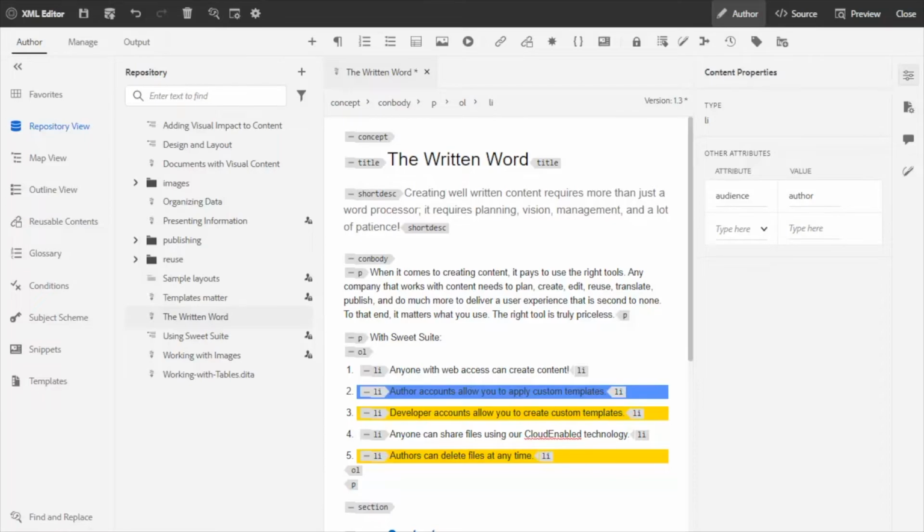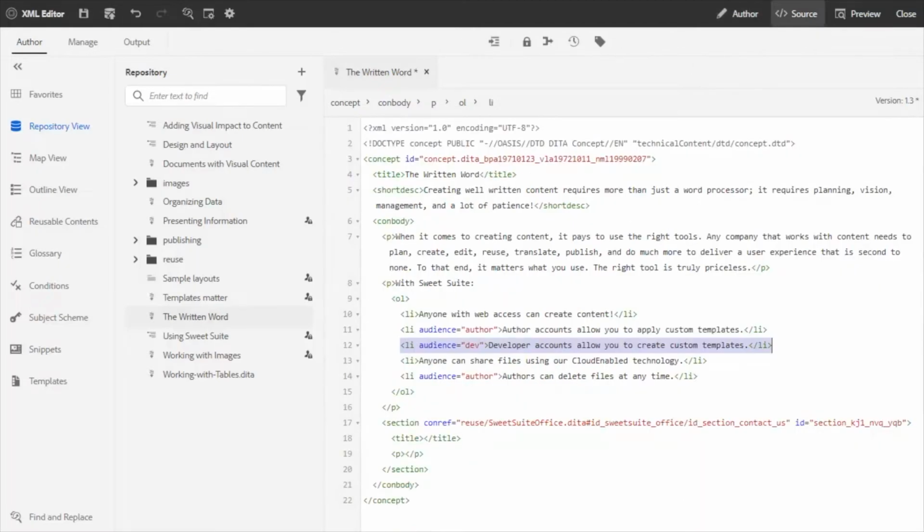As I click on each list item, the content properties shows me the attribute of audience and the value, in this case, author. List item 3, when it's selected, shows in the content properties that the attribute for audience has a value of dev. There are times I want to see multiple values showing at the same time, or I want to be able to manipulate them. The source sometimes is a useful way to do this. I can now see lines 11, 12, and 14 really clearly identify that the audience is author, dev, and then author. Now I can double-click the attribute value and I can retype it, for example, with a capital A.